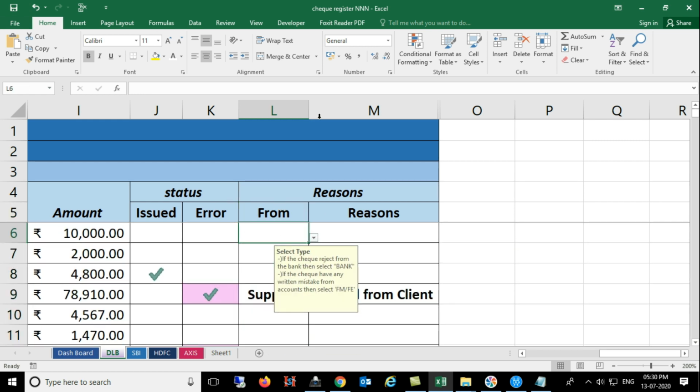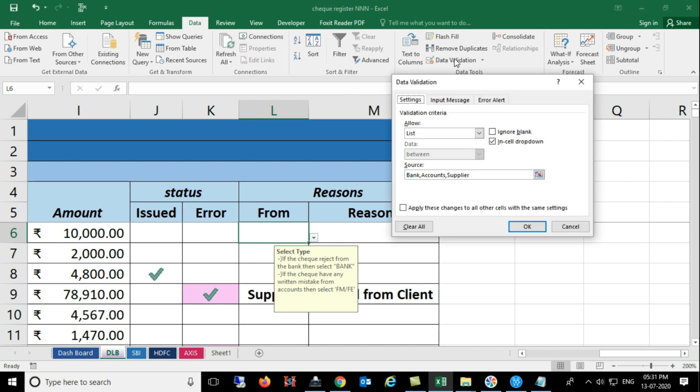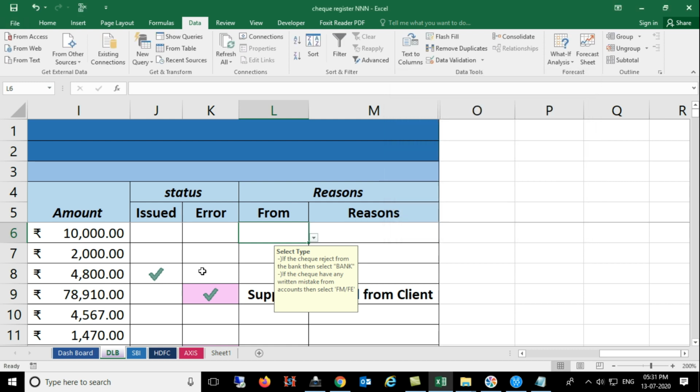Just go to the Data menu in the menu bar, click Data Validation from the Data Tools area. It defaults to the Settings option. Select List from the Allow box. Enter in the Source box whatever you need to list. Here I already entered it. Use a comma between the listed data for differentiating. Then click OK.